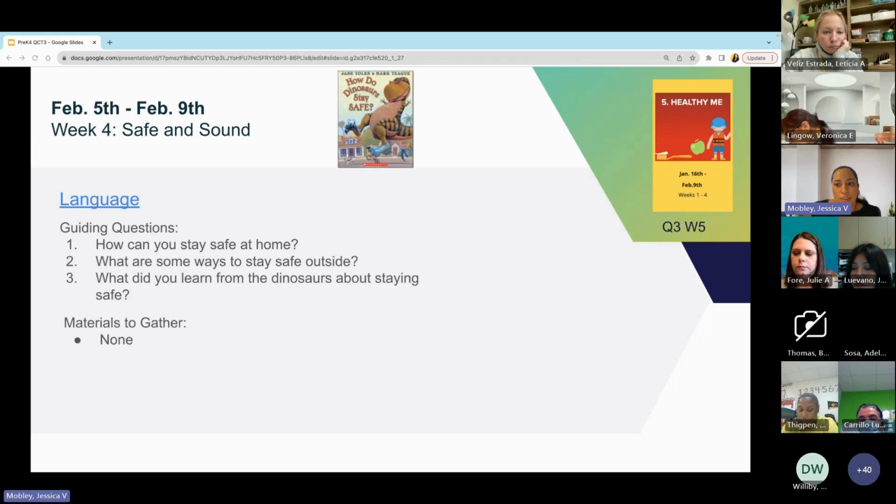Students will look at pictures of people being safe and tell whether the person is being safe inside or outside. They'll look at pictures and say if a child in the picture is being safe or not being safe as well.